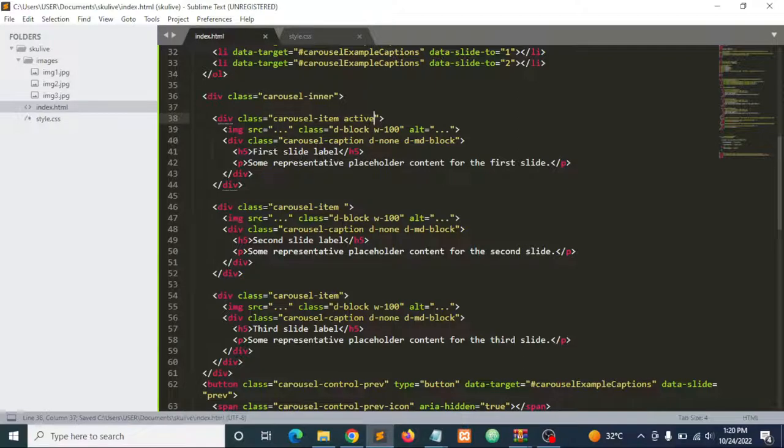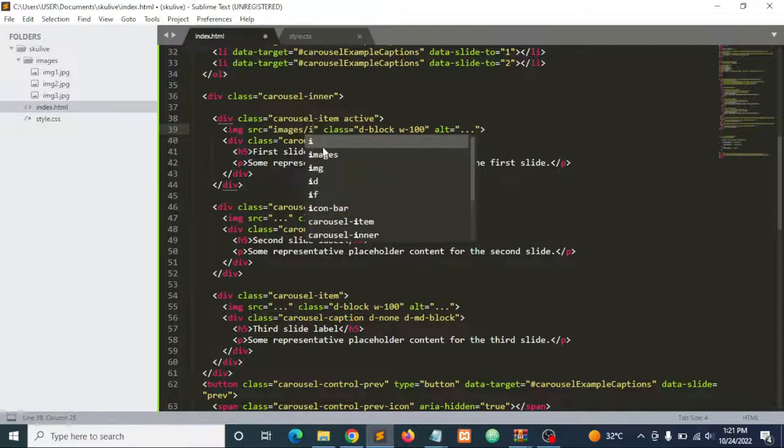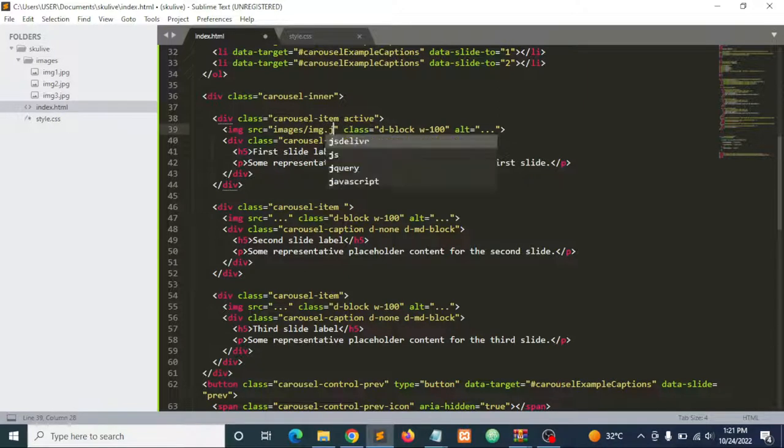So inside this img, which is the image tag, we have this source attribute. The source attribute, that's where we put the image link. So we are going to be calling one of our images here. The first thing to do is go to images, then forward slash the name of the image, img1.jpg. Just the way the image name is written here, that's how you're going to call it. All right, this is the class from Bootstrap that is styling this image.